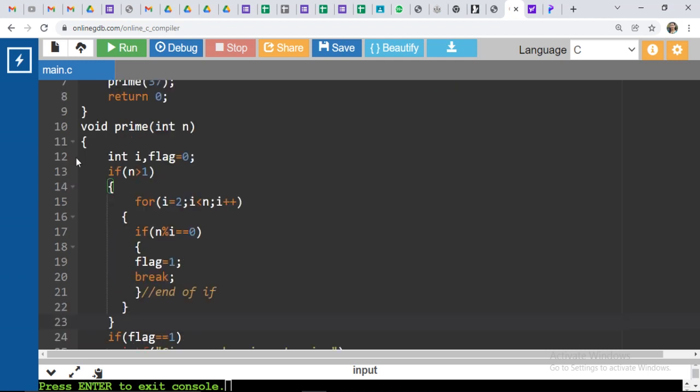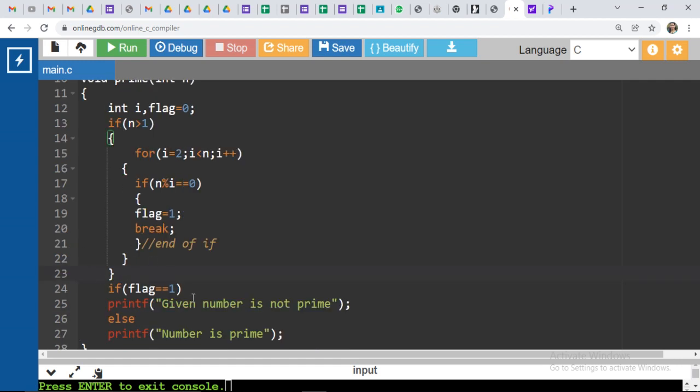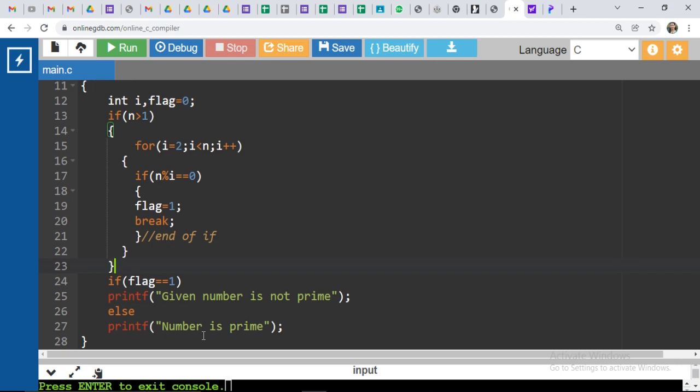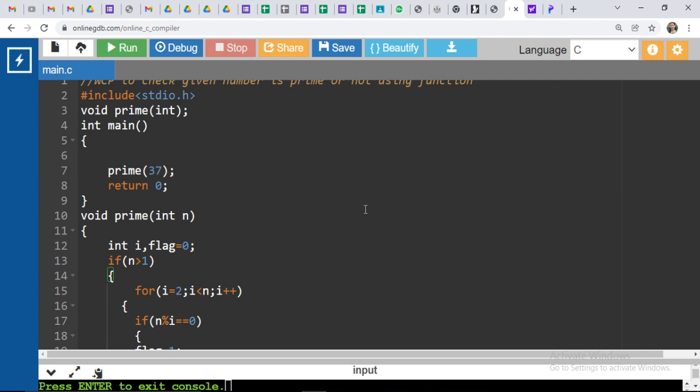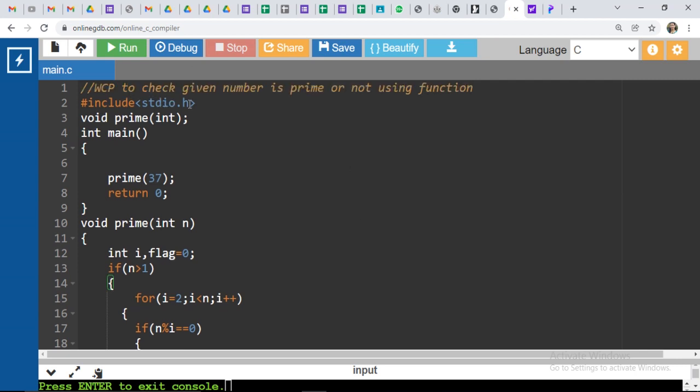See, what you want to do first? First check that the number is greater than 1. Then only check from 2 to n minus 1. Then for each and every number, for i equals 2 to n minus 1, check whether it is divisible, remainder 0 or not. If it is divisible, immediately break out of this loop, jump out from this loop, and print that the given number is not prime. But if the flag is not set till the end, then at that time you need to print the number is prime. Thank you. This is a program to check whether a given number is prime or not.